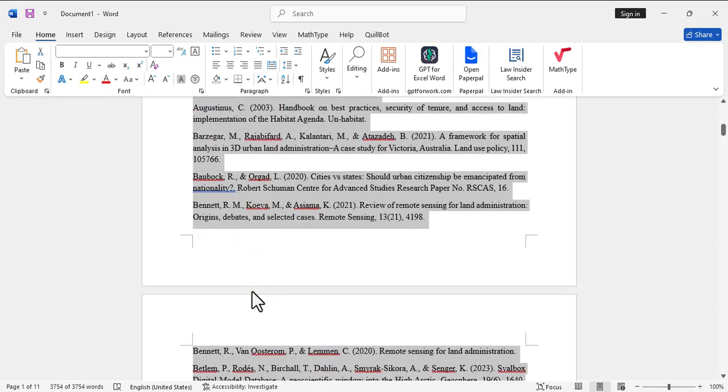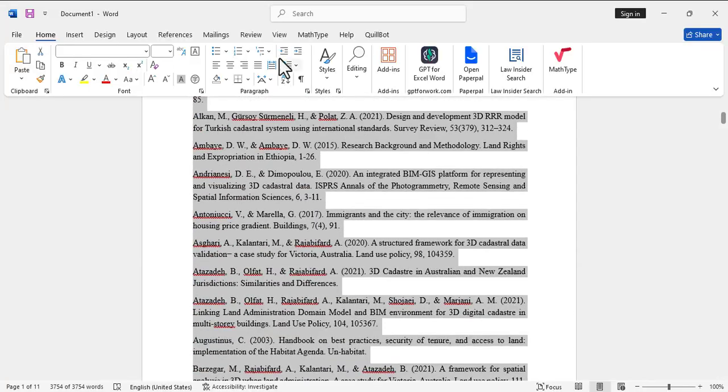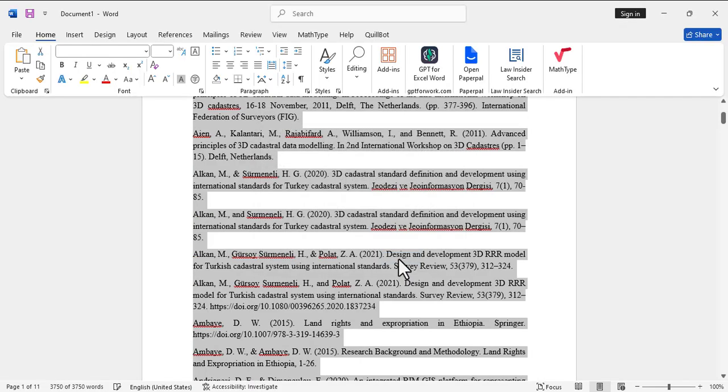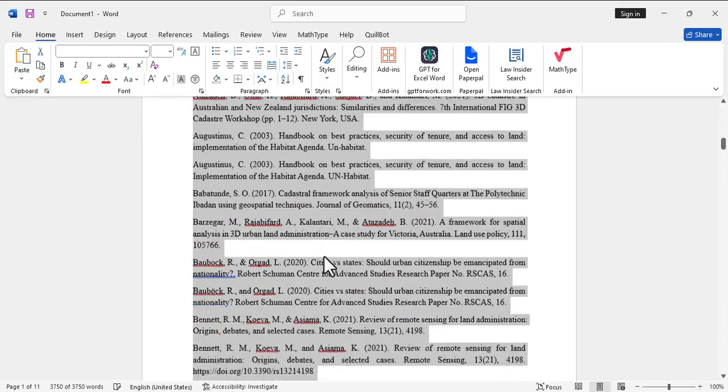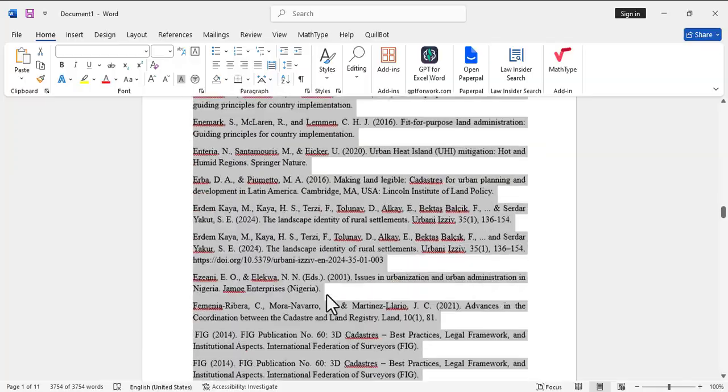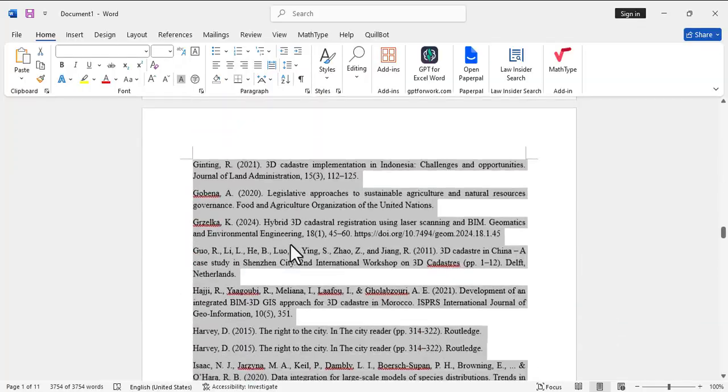If they are not arranged alphabetically, you come here under this place, click on it, then paragraphs, then text, and allow it to be ascending. It's going to arrange all of those, so you just click on this, so all of it is going to ascend. But one of the things it has done is that it will take that heading, Referencing, that is up there and move it to where there is R. So that is one thing.